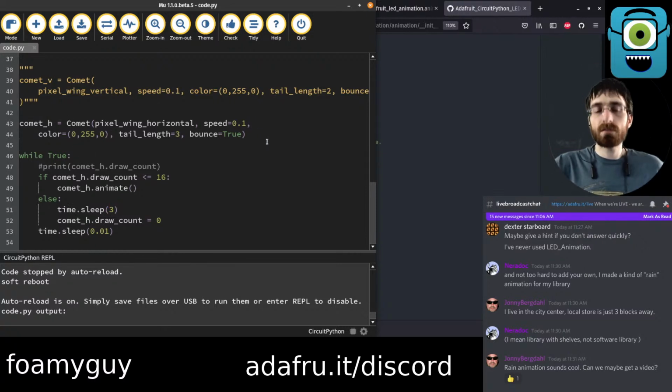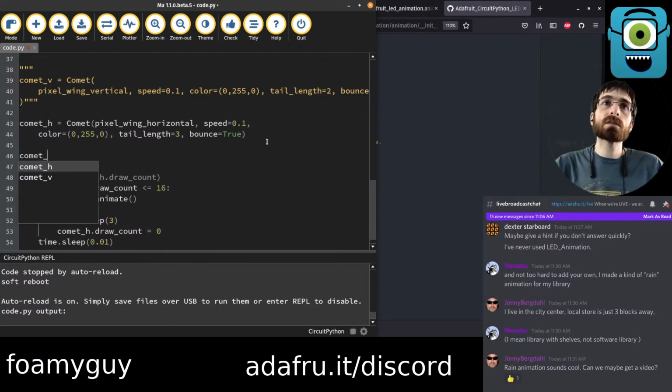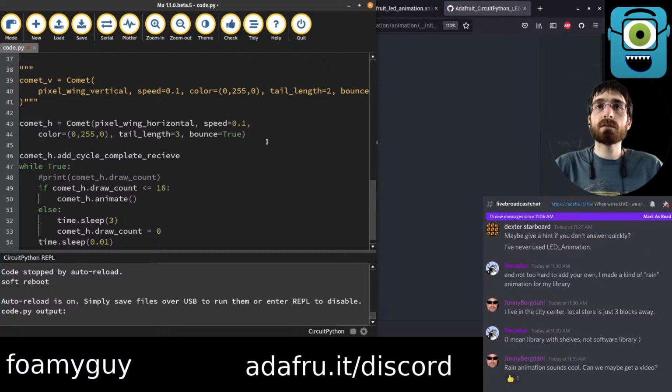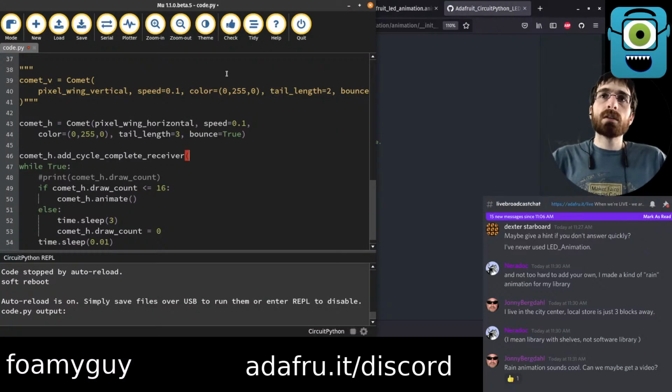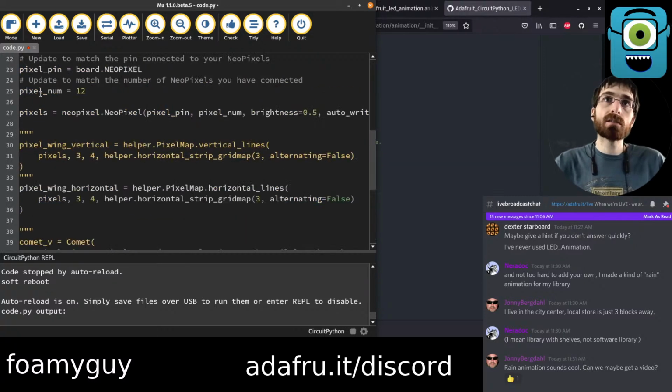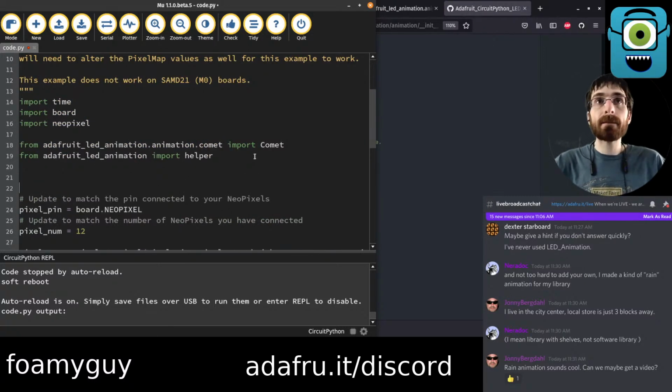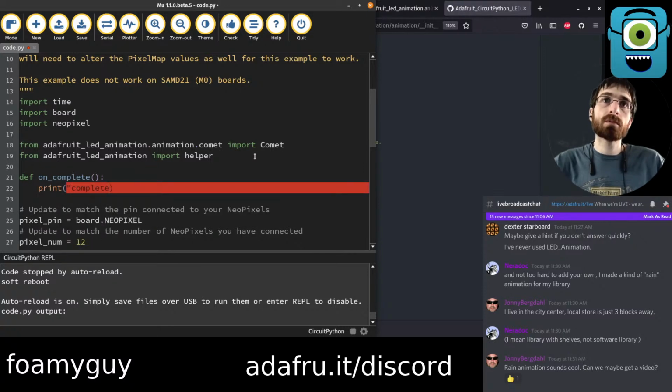So can we say commit h.add cycle complete receiver? Whoops, is it EI? Mess that up. Yeah. We'll say on complete, a function that we are going to define, f on complete, print completed.